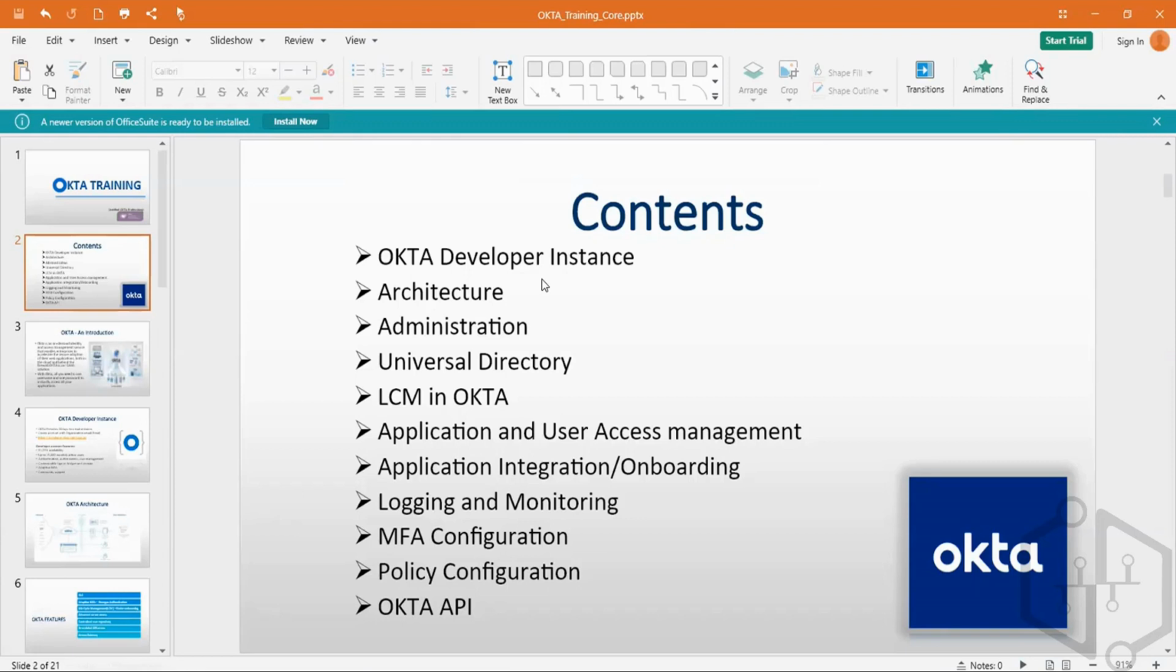And the next thing is application integration or onboarding. Each and every person will use different terms for enabling single sign-on for an external application. Someone will call it application integration, someone will call it application onboarding. We will see how you can integrate or onboard an application for single sign-on in Okta. I can show you a demo with an example application, integrate single sign-on for that application, and show you how the flows work. That will come under application integration and onboarding.